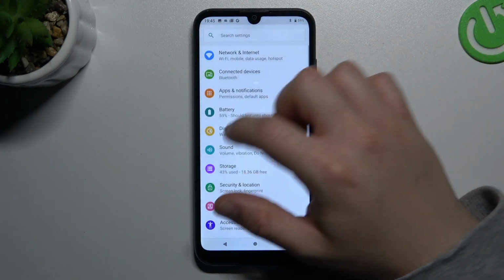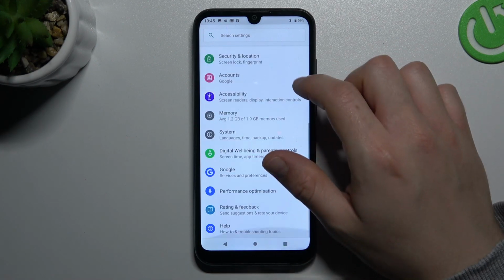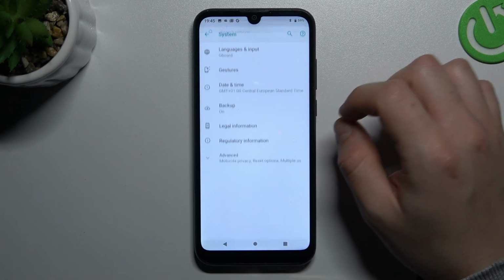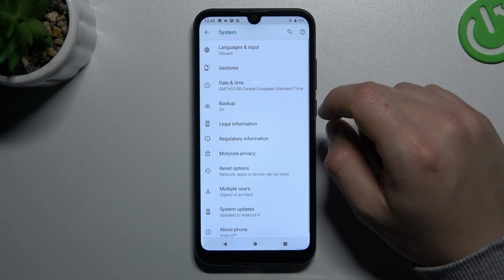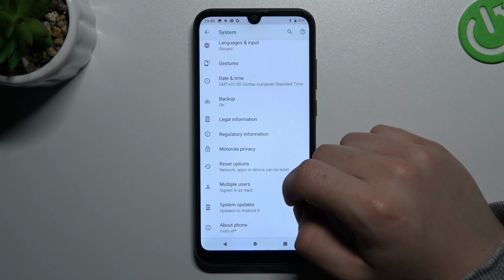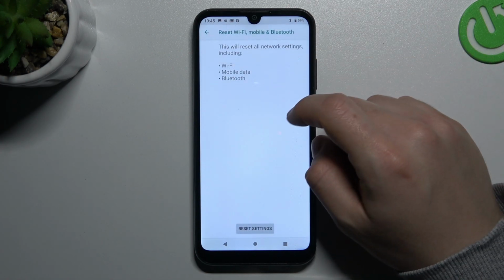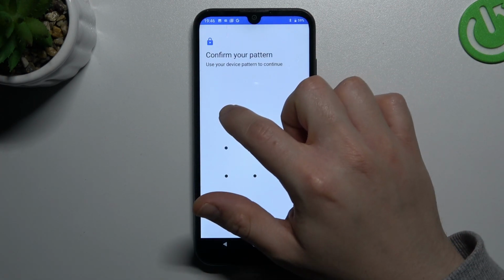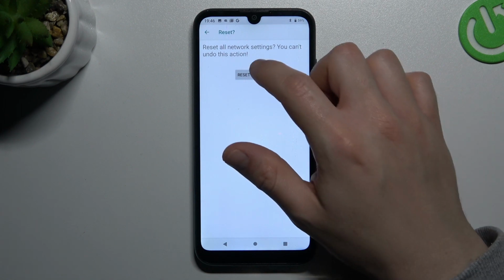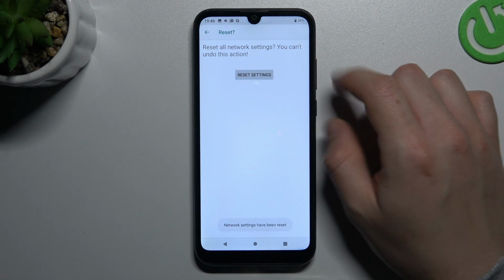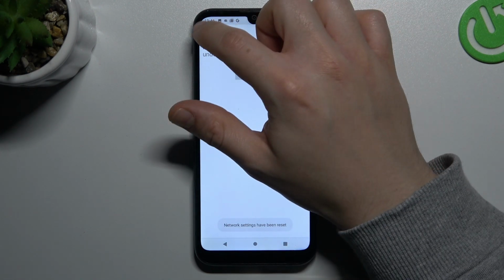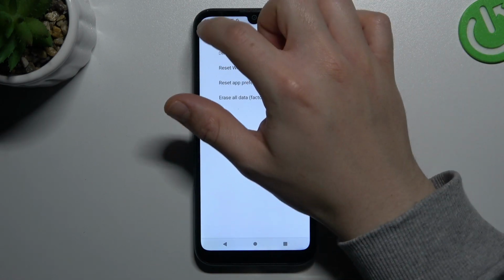The next way to try to fix it is we have to open the settings and go to the system. Now go to the advanced and choose reset options. Now click reset Wi-Fi, mobile and Bluetooth, and reset settings. Now we have to confirm our pattern and click reset settings again. Now the Bluetooth settings should be reset and you can try to find your device again.